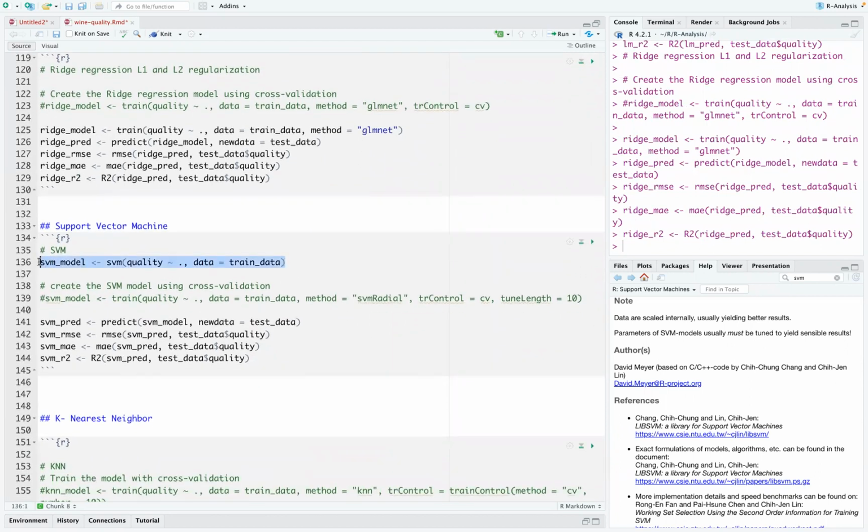Similarly here, this is a straightforward SVM, without cross-validation. So again here, we just want to fit an SVM model. This function, svm, uses a radial basis kernel by default to fit an SVM model. However, we can also use other functions.